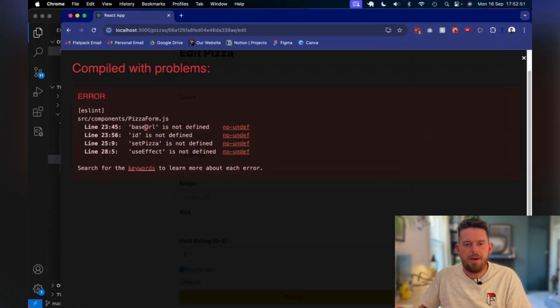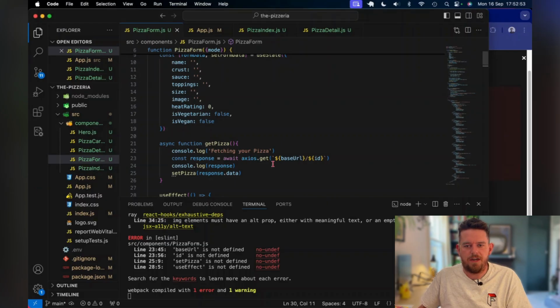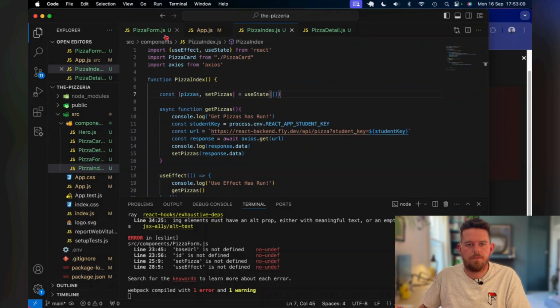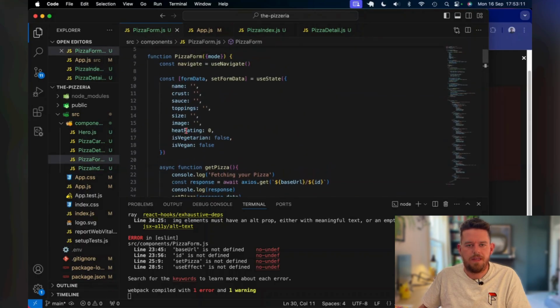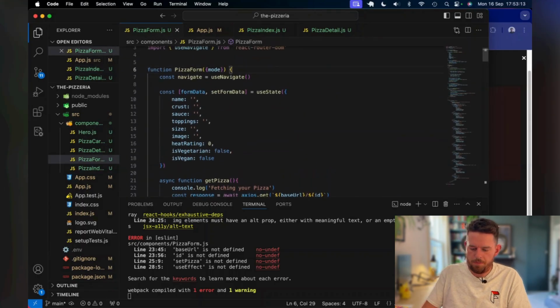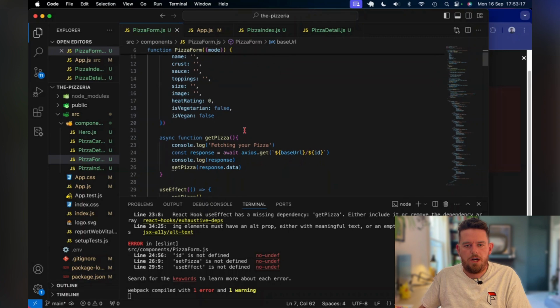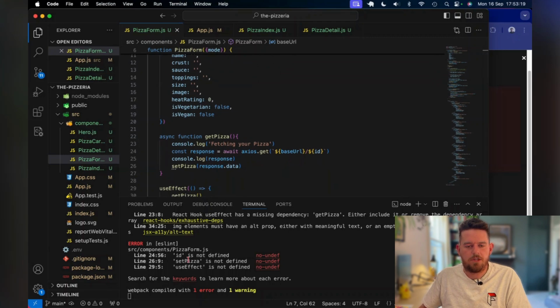First error, baseURL is not defined, and that's here, baseURL. Okay, well, let's just go ahead and grab that from our pizza detail, because this is where we're going to be making our call to. So back over to our pizza form, and I'm just going to save that up here. Okay, and we've got this in our console as well.